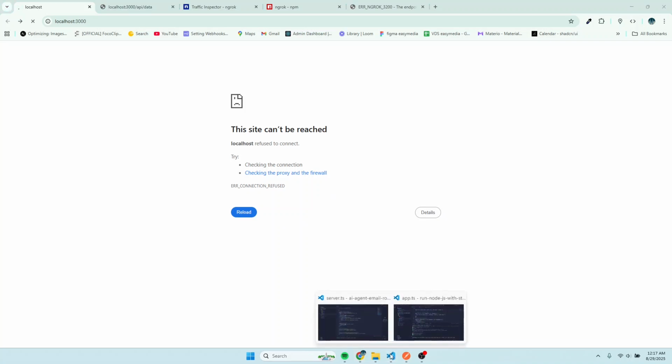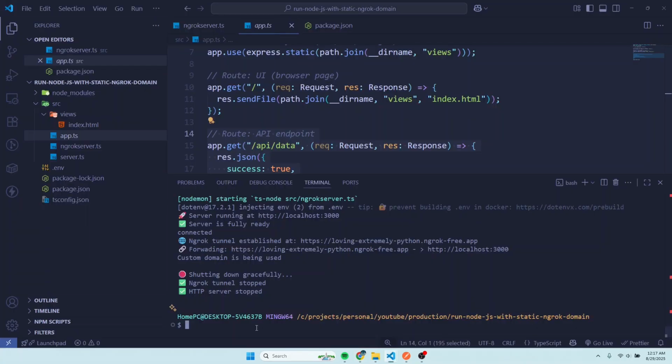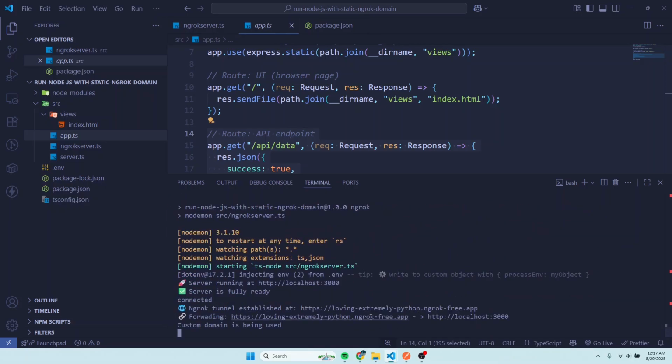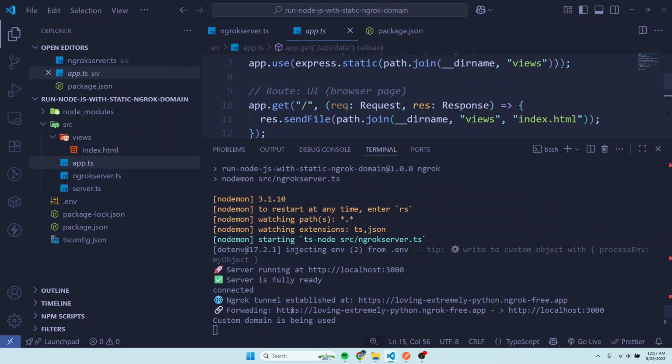So I'll just come back to the terminal and run my app again with one command. So npm run ngrok, like that. You see that the app has started. Let me just zoom this. So server is running at localhost 3000, and the server is fully ready, and you can see that it connected to Ngrok, and it's available at this domain, and this domain is being forwarded to my localhost 3000.